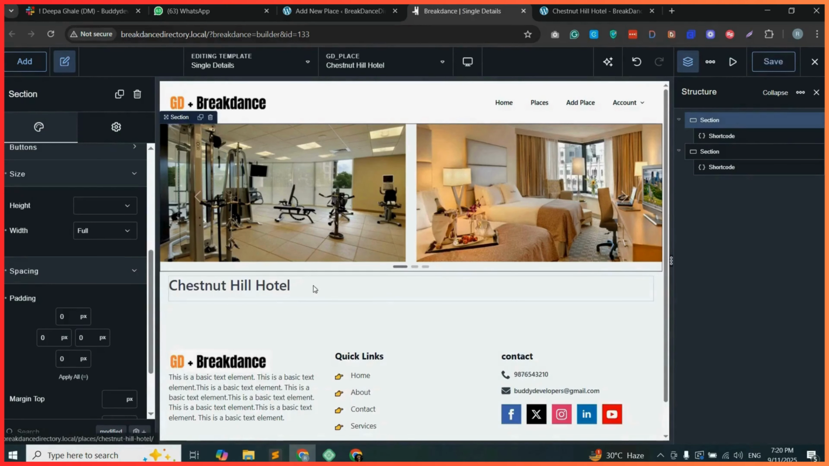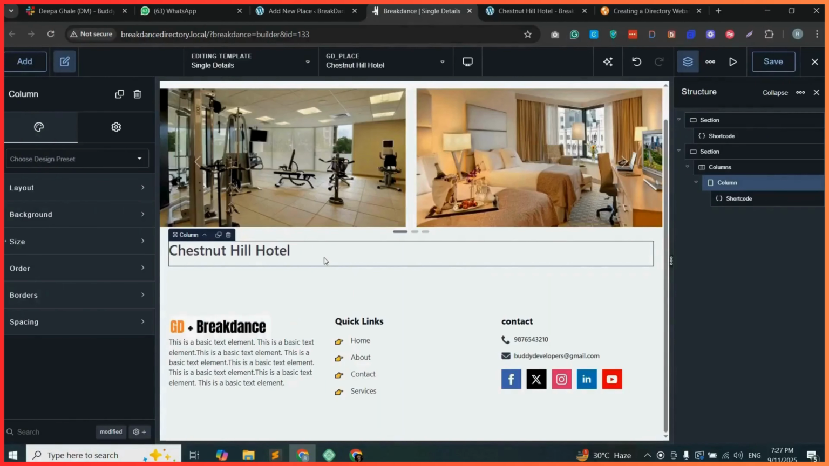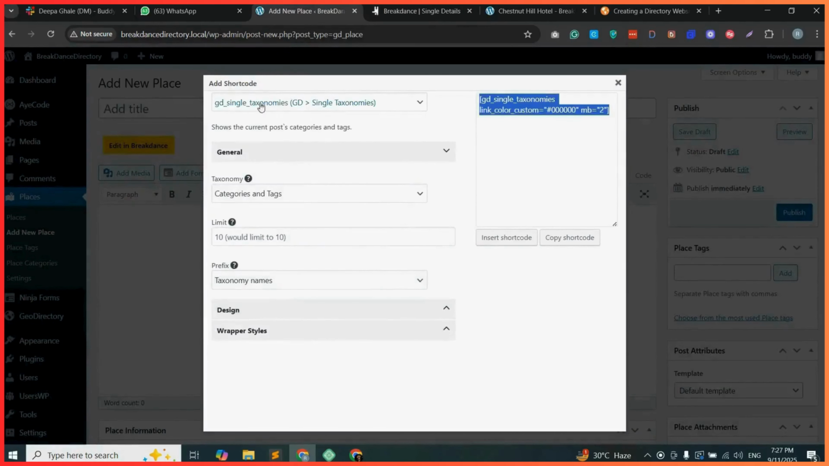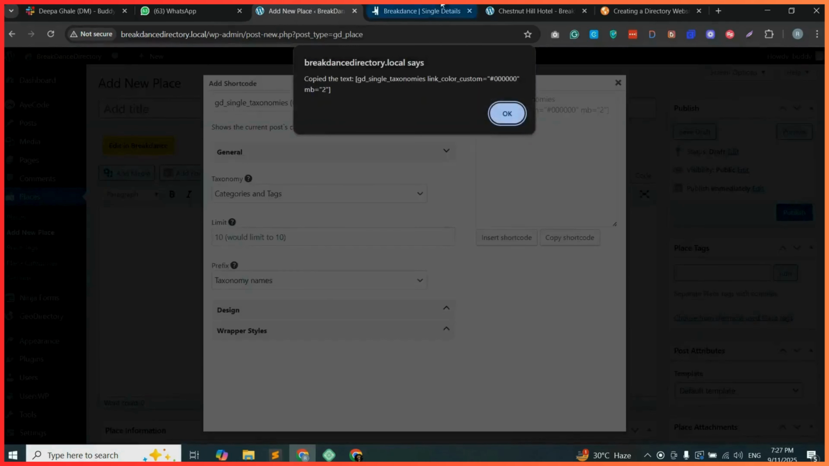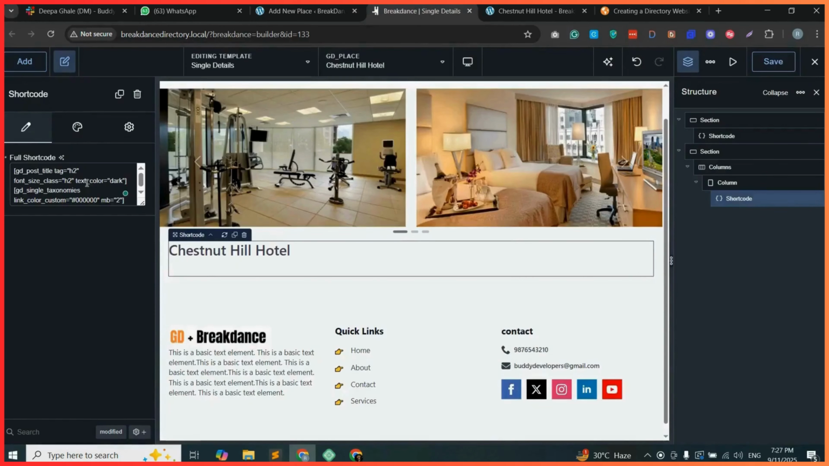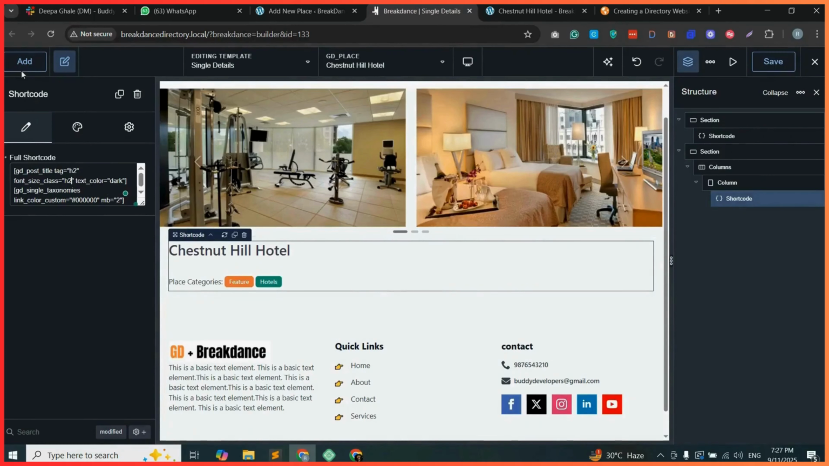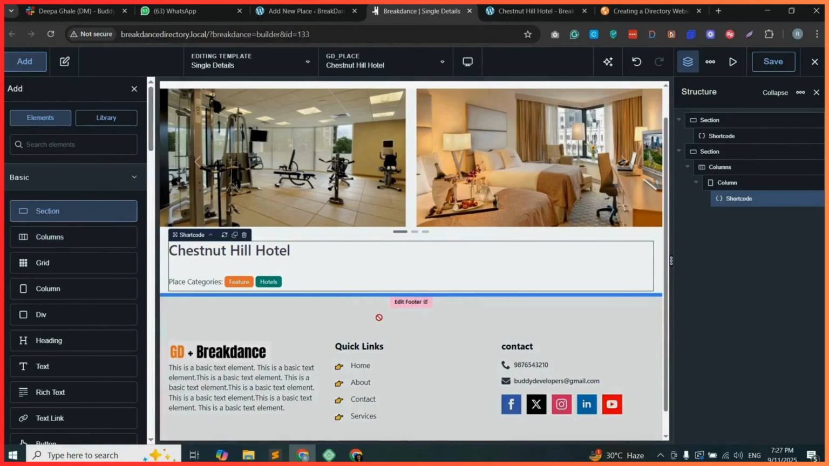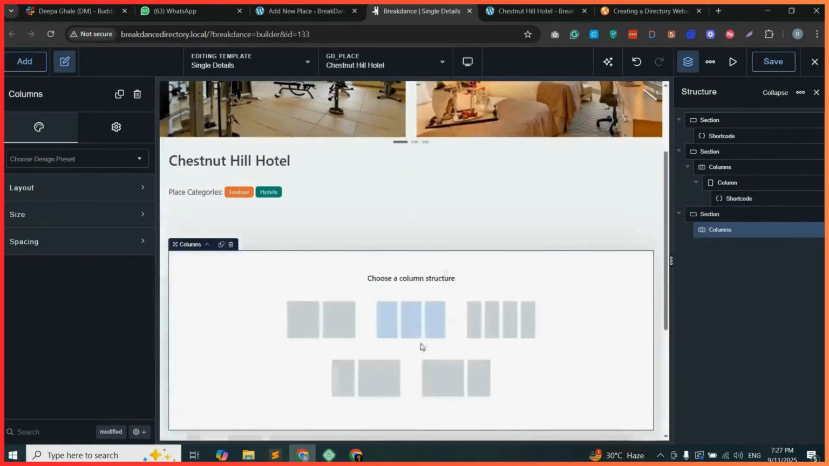So below the title, we will be adding favorite post ratings. So for this, now below the title, we will be adding the post category. So for that, we will be taking the GT single taxonomy shortcode and copying it. Then pasting it over here. Adding one more section below this, and in this we will be taking a column.